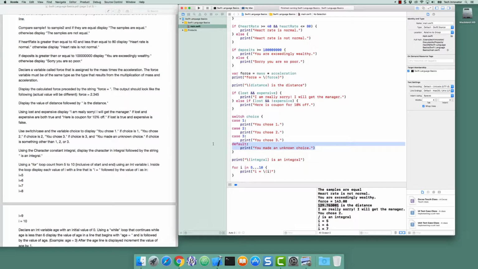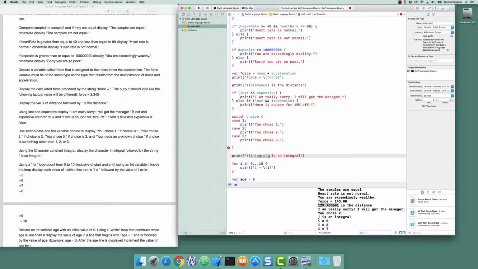Now, let's say we didn't have a default. And this default is required because we have here you made an unknown choice if choice is something other than 1, 2, or 3. But let's say we were only told to deal with cases 1, 2, and 3. So I'm going to cut the default line and give it a second, and we get an exclamation point here indicating an error. And when I click on it, it says, switch must be exhaustive. Consider adding a default clause.